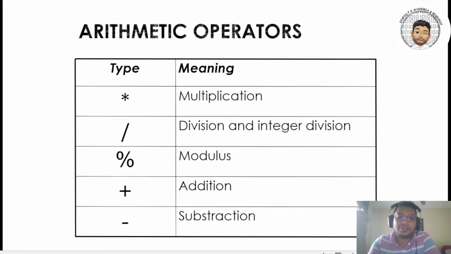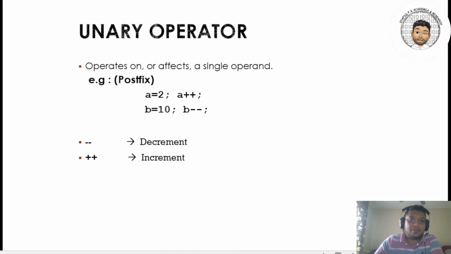4 modulus 2, the answer is 0. 5 modulus 2, the answer is 1. 7 modulus 3, the answer is also 1. 9 modulus 4, the answer is 1. 8 modulus 4, the answer is 0, because you can divide it. So modulus is where we want the baki. And then we have addition and subtraction, which you are used to. Today we will conduct some programming related to those operators later on.